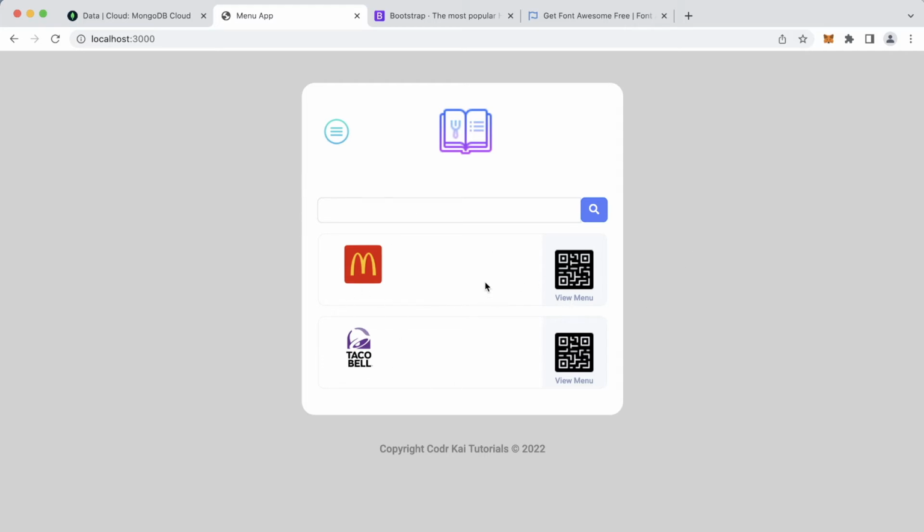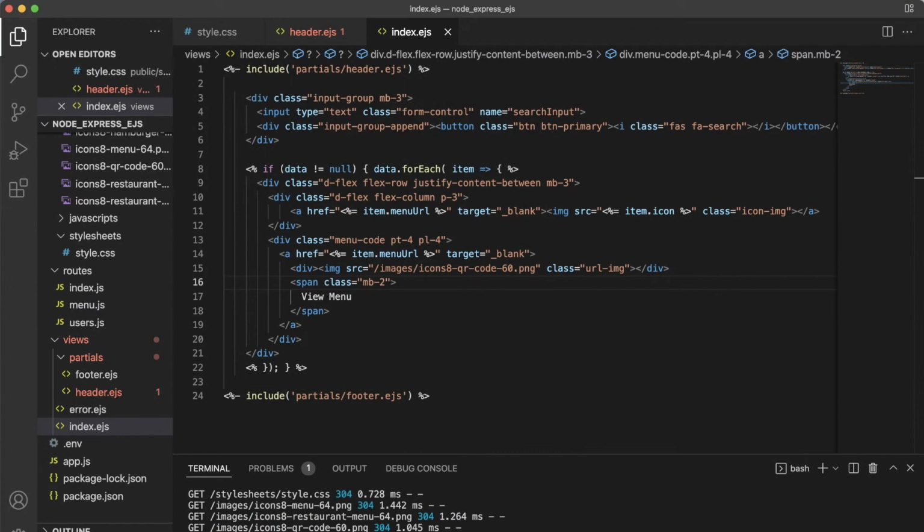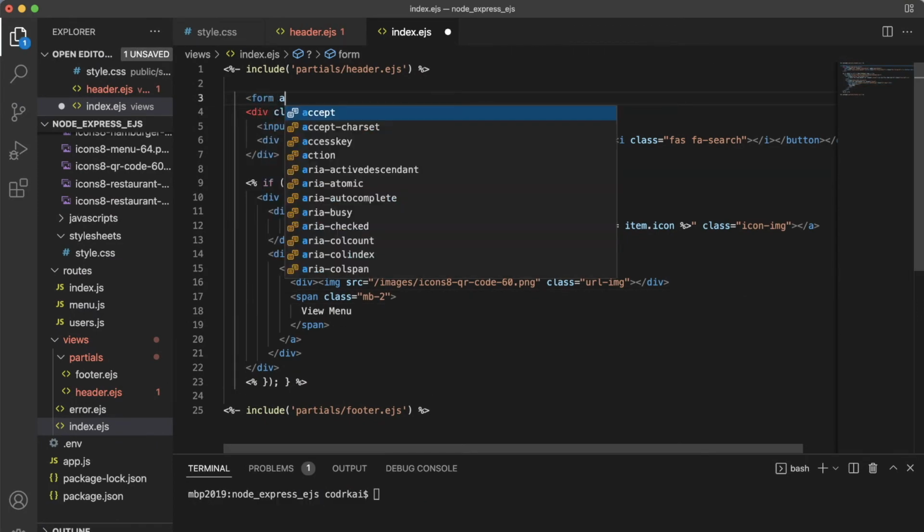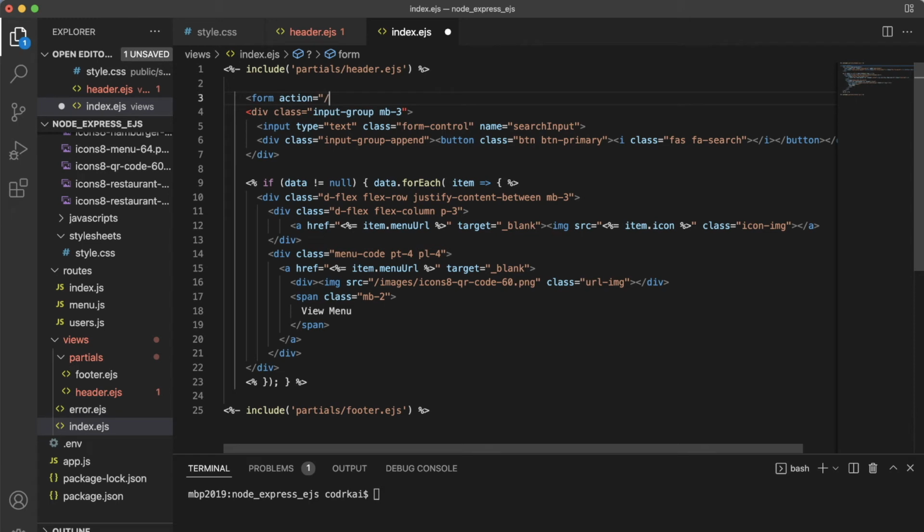So now that we have two items in here, what I want to do is set up this search right here. And I'm going to modify this search a little bit. Let's go back to our code. Stop the server. So let's do form action. We're going to return it back to the home page, but with the letter Q for query, because we're going to query this form.